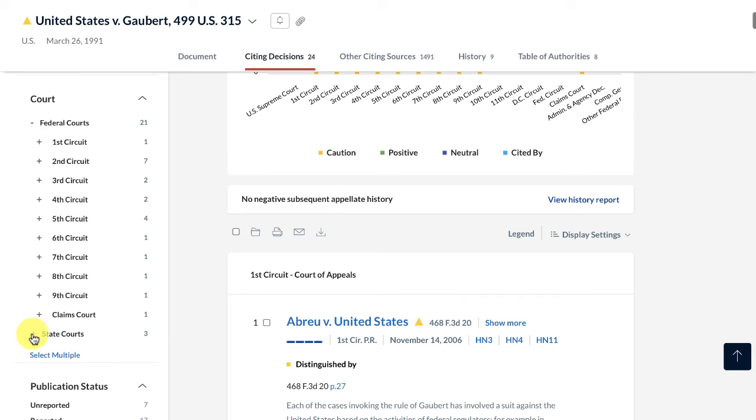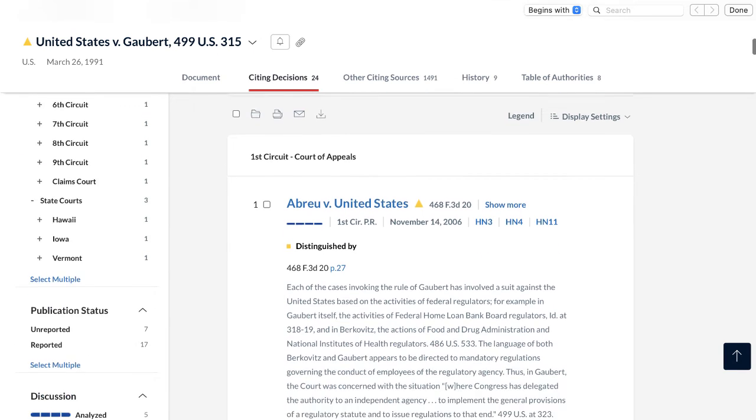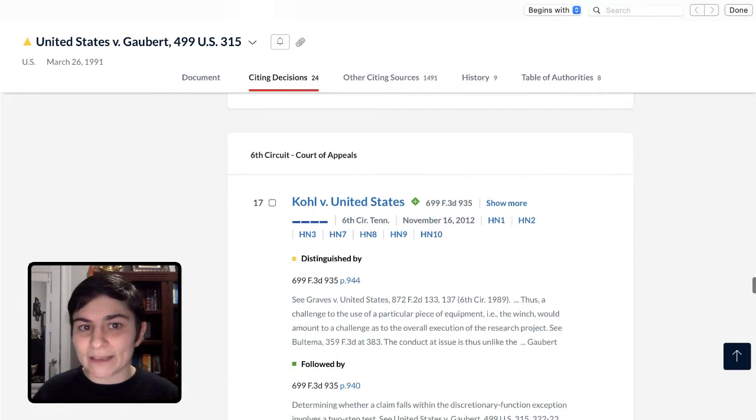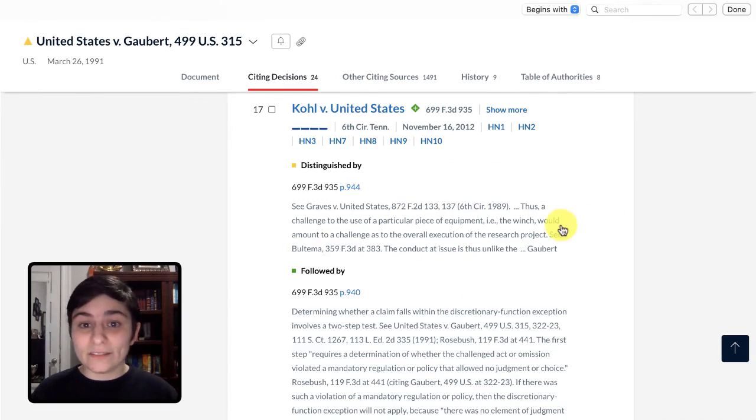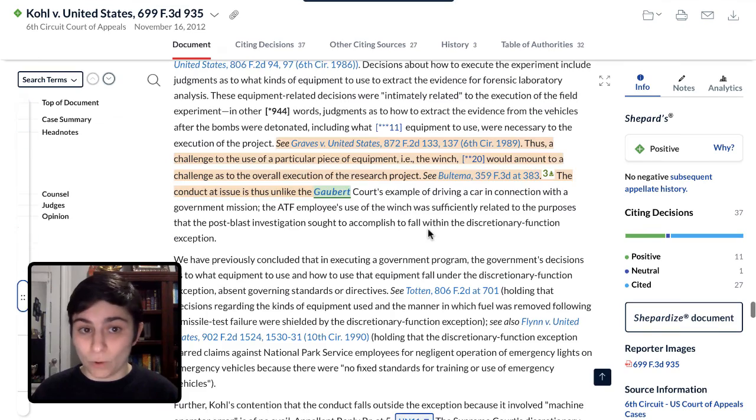One handy feature in Lexis is that as we scroll through our results here, we can see snippets of the text from the subsequent cases where our case was distinguished, without having to leave the page we're on. The snippets will not be sufficient to get the full picture in every instance, but can be helpful in some. For example, let's take a look at Cole. Here, we can easily see the distinction the court made in Cole is that their case was about the overall execution of a research project, while Gaubert was not. We can click on the links to any of these cases to learn more.